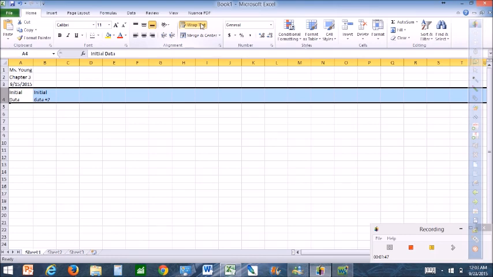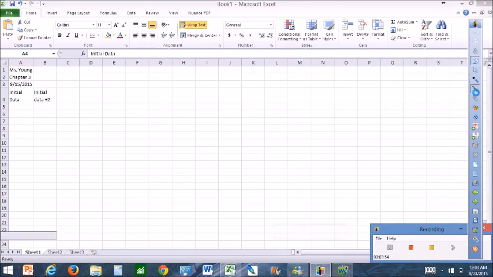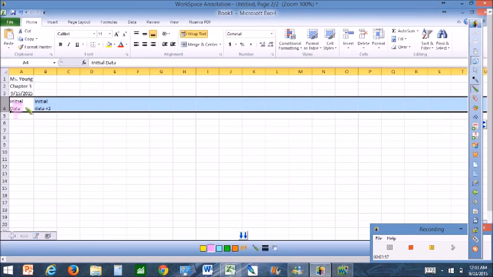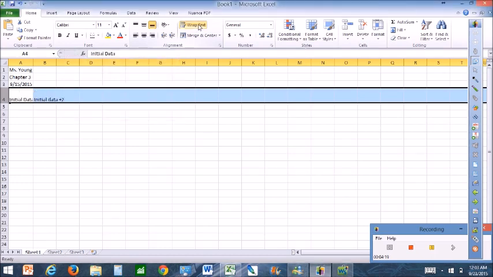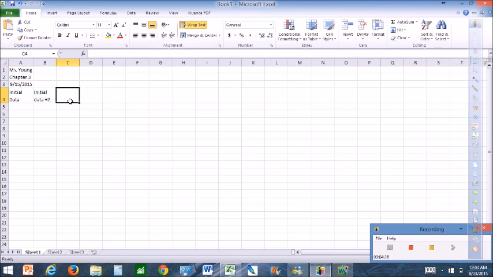Let me highlight this for you. If you look at this section over here, it's changed. If I unwrap the text, by hitting this wrap text up here, that initial data will stop wrapping and it'll go back to being kind of cut off over here. So hit wrap text and that goes in nicely, and then just keep typing in the next stuff.